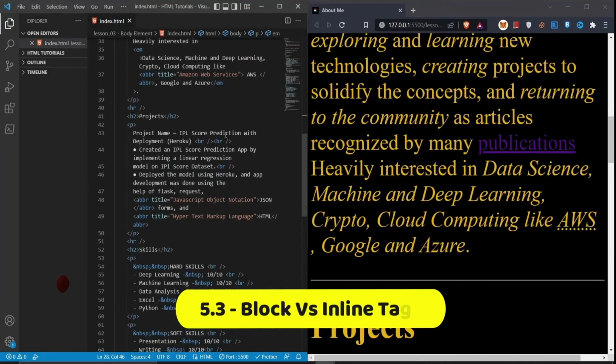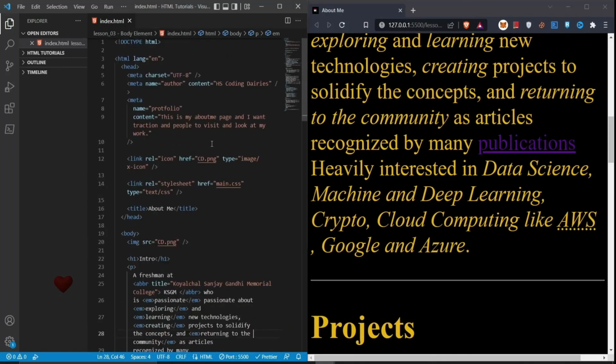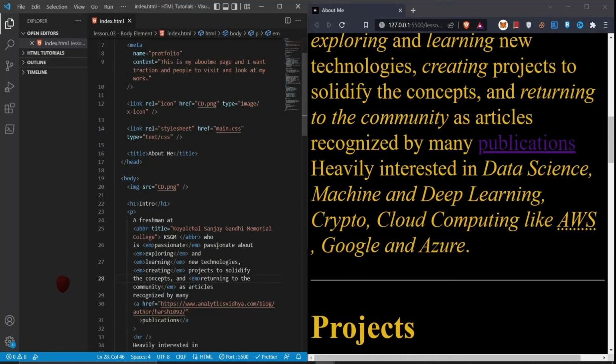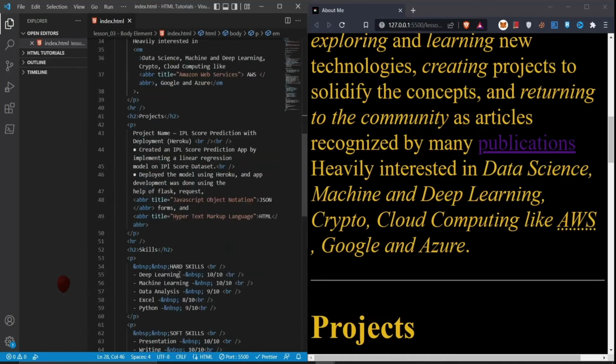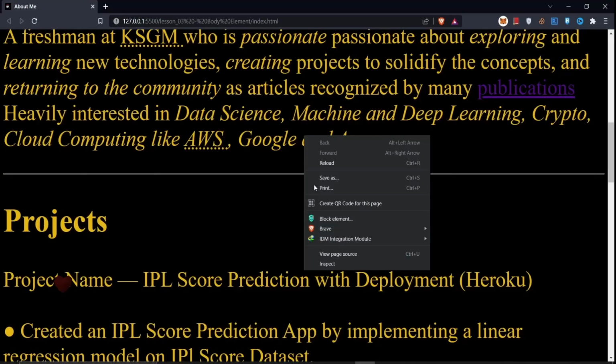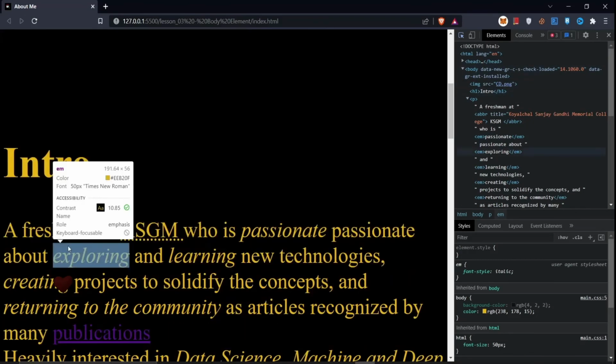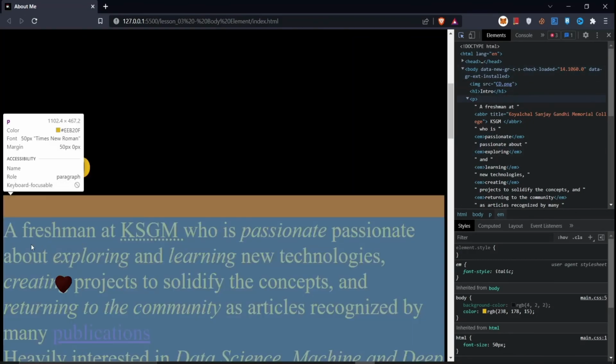Another thing that I want to make clear is the difference between this p tag, this em tag and this nbsp tag. Basically, there are two types of elements in HTML: block level and inline level. Block level elements are the tags that actually create some type of spacing around them. You remember that we have added paragraphs, right? You can see this intro h1 again has spacing around it. You can see it is visible.